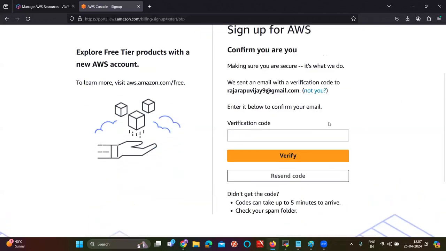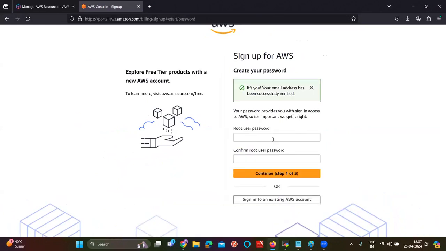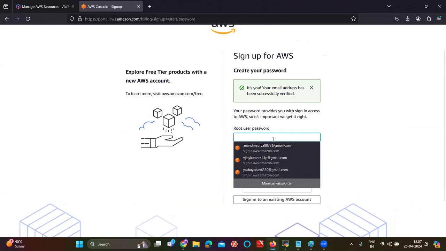If you go to your email, you will get one verification code. Can you tell me the code? This account creation will take only 5 minutes. Once you verify the email, you need to put the password. So I'm going to put one password. I'll tell you later.